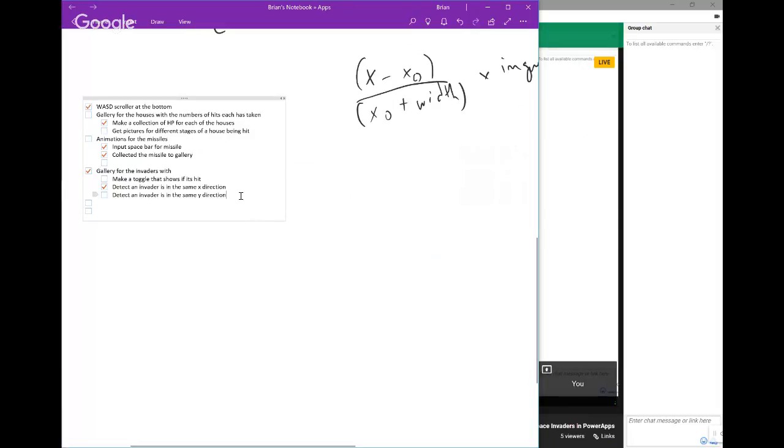So putting on my to-do list, I'll detect the Y direction, and so on. Change image to being hit. Same thing for the buildings. Change the image when it's hit.